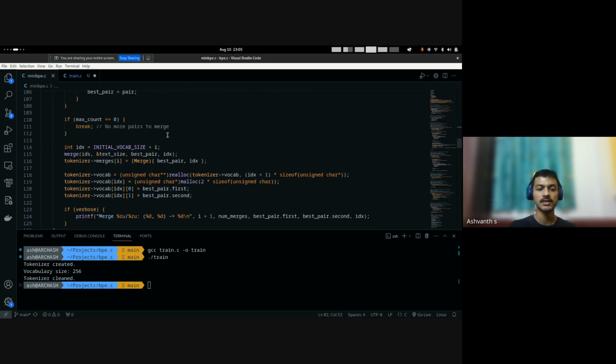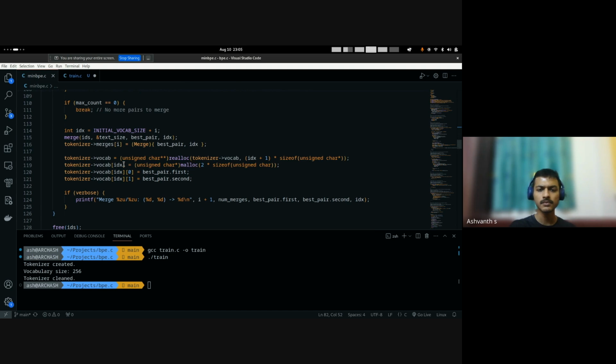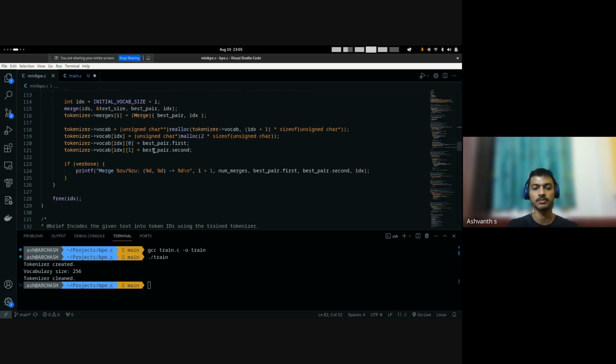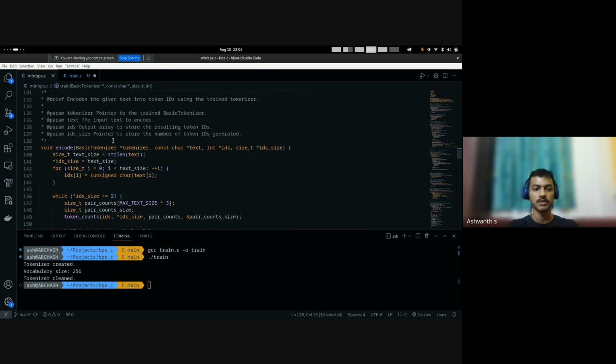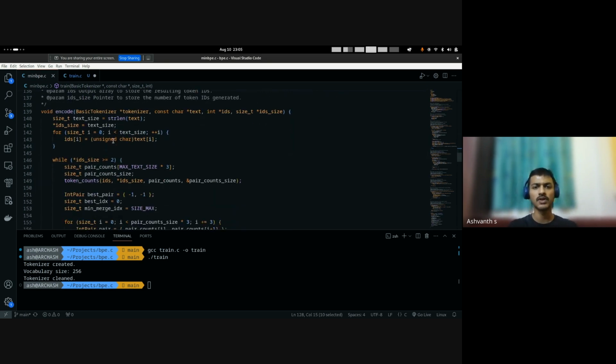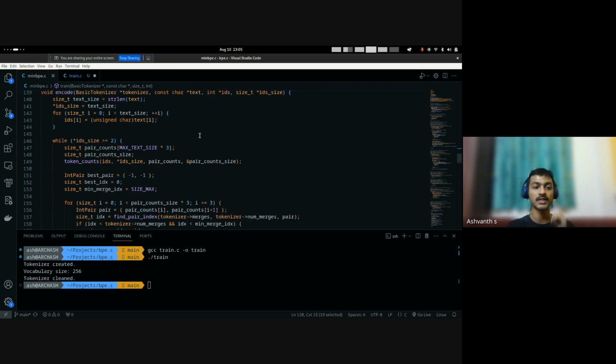Once that is done, you allocate the memory here for the tokenizer. You perform the merge operation for all the tokens which are present, allocate the memory, and print it. And as usual, you free the allocated memory once you have done your operation here. Once that is done, let's look at the encode and the decode operations as well.